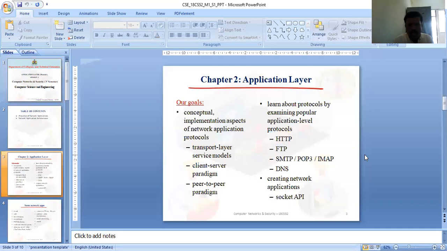We are also going to discuss transport layer service models in this application layer topic, and the client-server paradigm: what client-server architectures are available, and the peer-to-peer paradigm and peer-to-peer architectures. We will learn about the protocols by examining popular application layer protocols, such as how HTTP, the hypertext transfer protocol, works, and how an HTTP request and HTTP response are obtained.